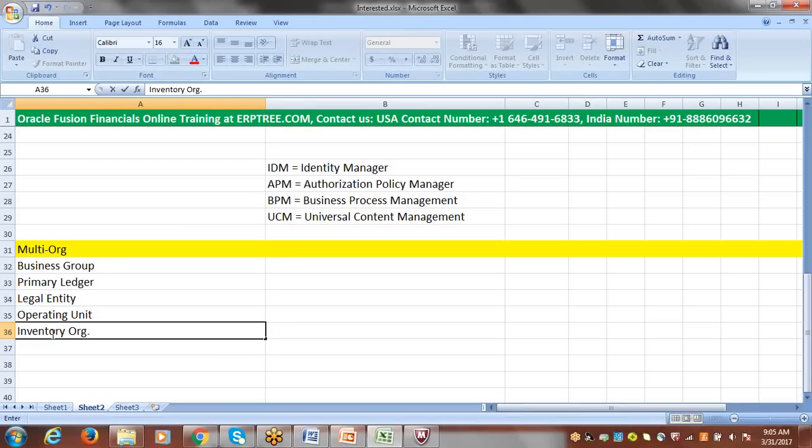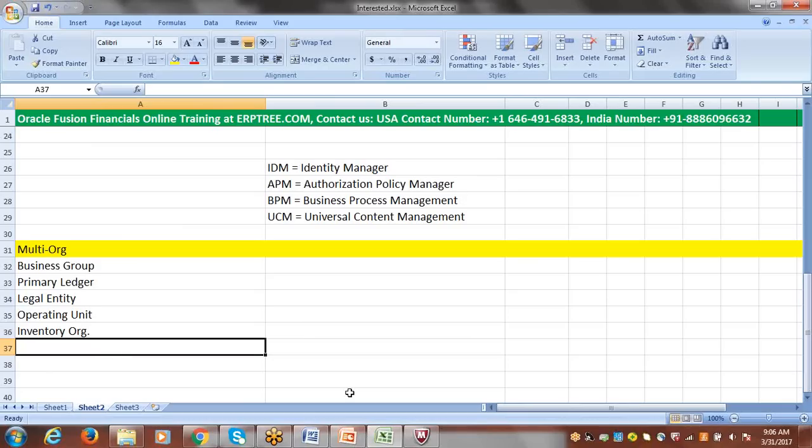How that looks, we'll see, and we'll try to compare it with the EBS multi-org. EBS means I'm referring to R12 only. In R12 only we have primary ledger. If it is 11i, we have SOB, set of books, right? So I'm not talking about the 11i example of multi-org. Fine. Now when you talk about enterprise structure in Fusion, which is similar to multi-org in EBS, this is how you will find that structure.